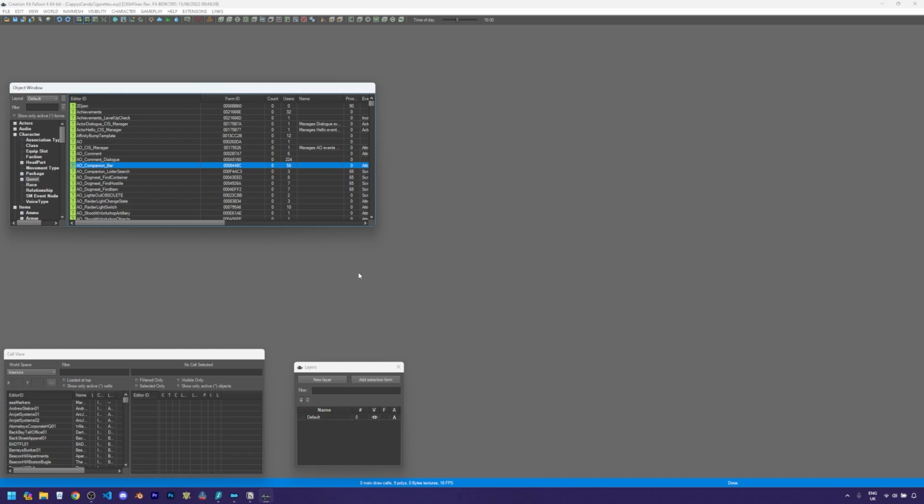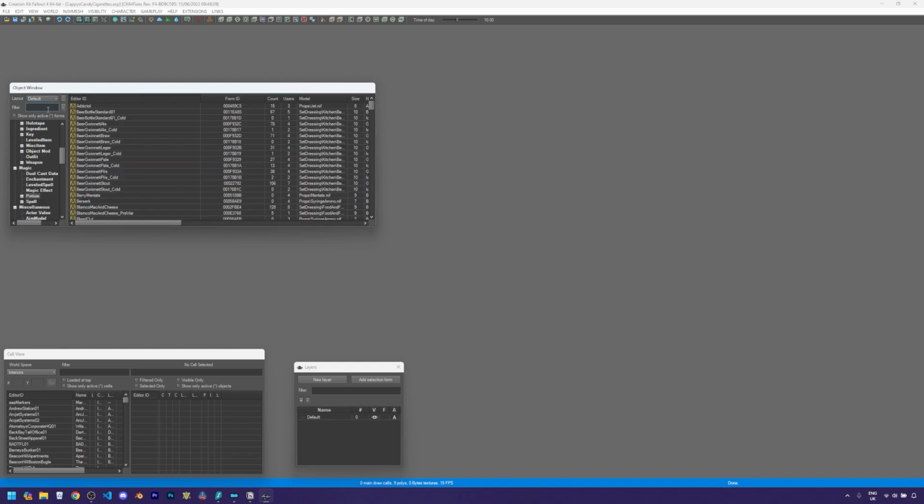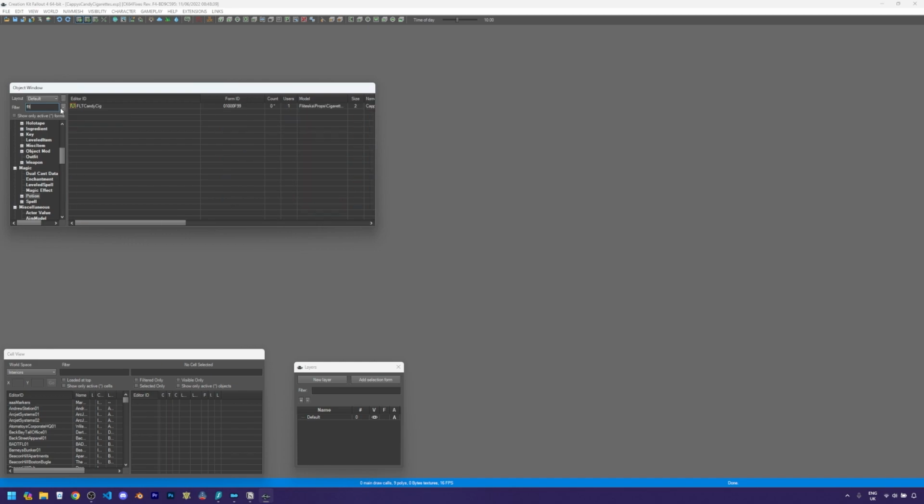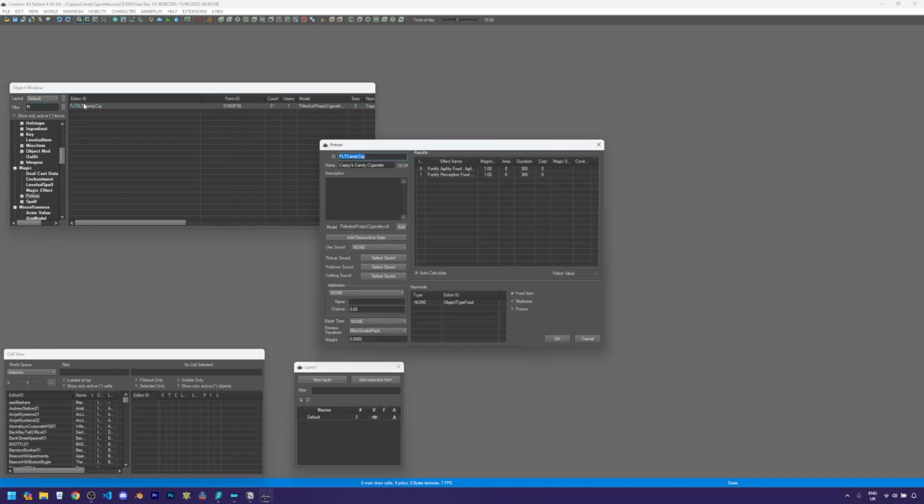Chems in Fallout's creation kit are actually potions. This is just a holdover from Skyrim, and they can be found in the magic section. I've already created the individual cigarette as a potion. If I open it up, you can see that it has a few magic effects attached to it. These are things like health regen, carry weight, and increasing special stats. You can see that this item increases your agility and perception by 1 for 300 seconds or 5 minutes.